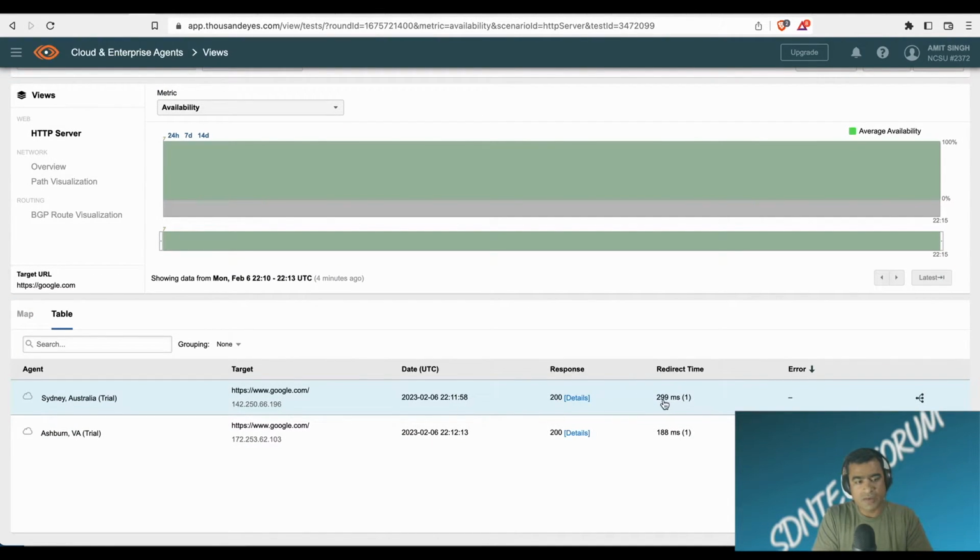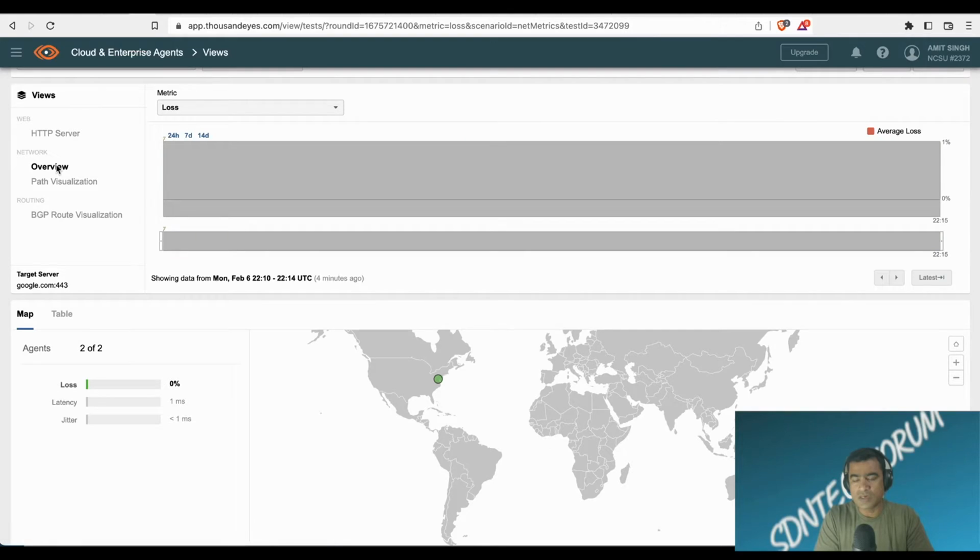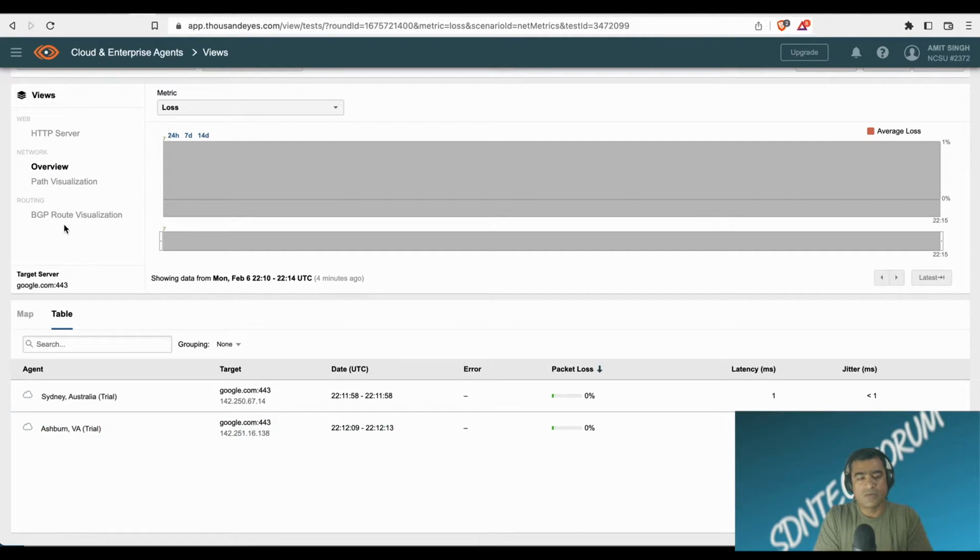So on the lower pane, you can see table view. This is a table view. Two of the cloud agents are reaching out to www.google.com, and you can see the application experience. This is the map view. You can see loss, latency, and jitter. These are the three default parameters coming for a web server kind of test.